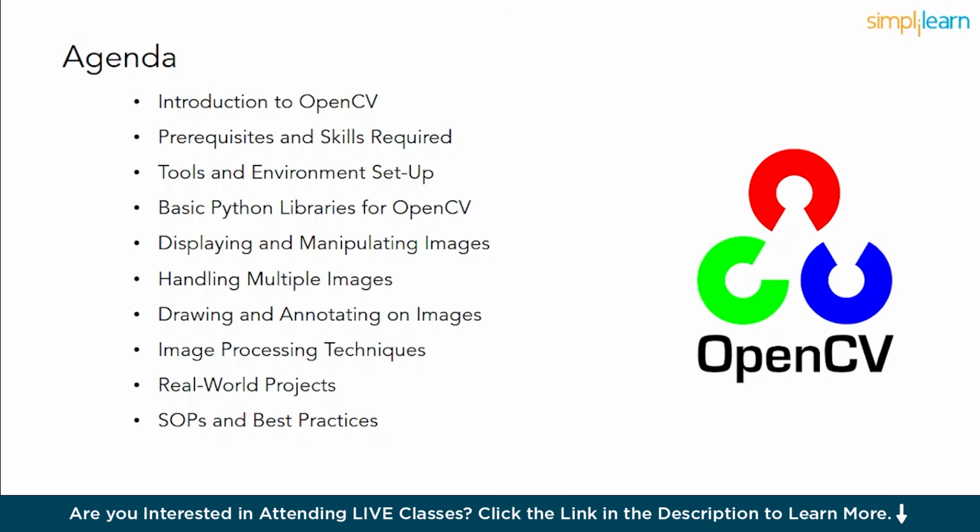Next, we will start from the very basics like displaying images and how we manipulate certain images. Under the manipulation part, we will talk about, let's say, how we handle multiple images, how we handle drawings and annotations on the images, and then we shall talk about some basic image processing techniques, such as blurring the image, transforming the image, or rotating the image, with certain examples.